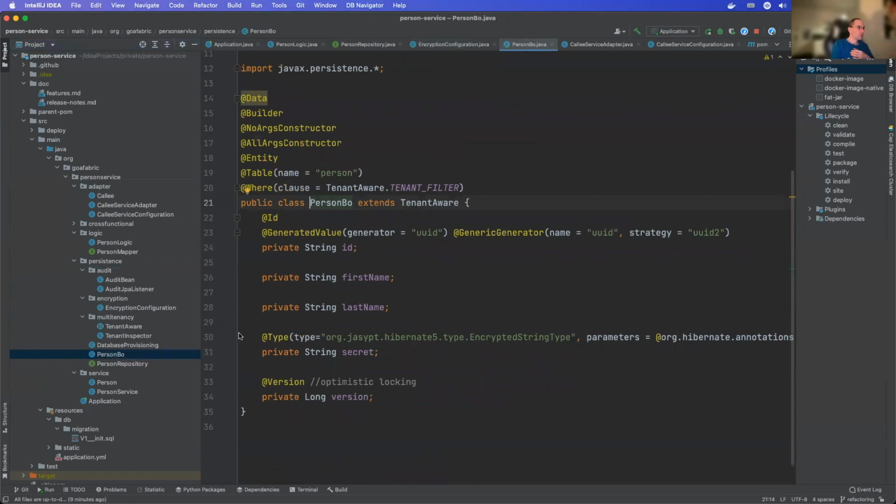Additionally to our repository, we usually have, with Spring Data and JPA, so-called entity classes, which define our entities. And here come the additional things like multi-tenancy and encryption into place. For multi-tenancy in our Spring world, you need to extend your BO, your business object, with this class TenantAware, and you need to put this additional where clause here. And this will automatically give you a filtering on tenants.